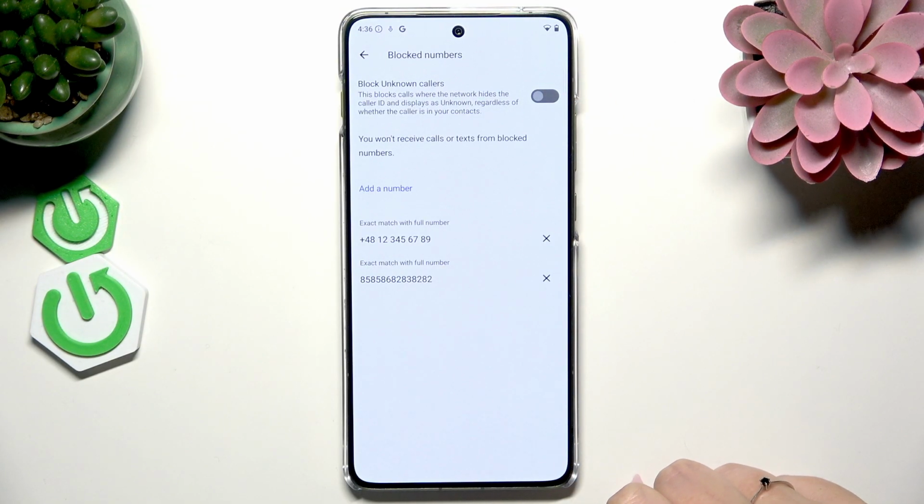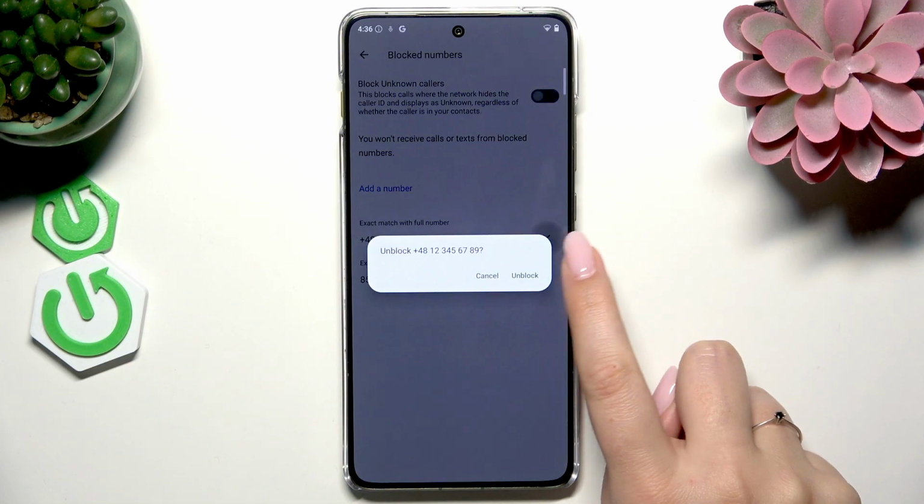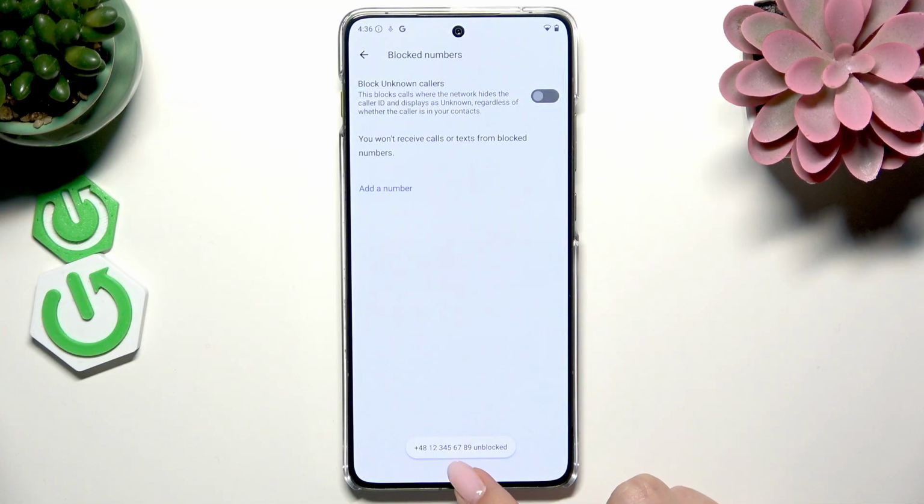So to unblock the number, simply tap on this X button right next to it and tap on unblock.